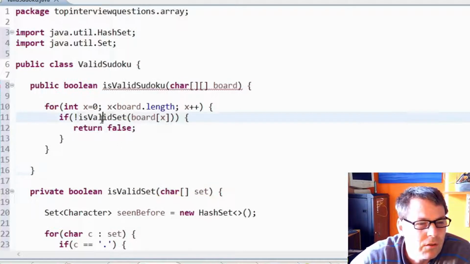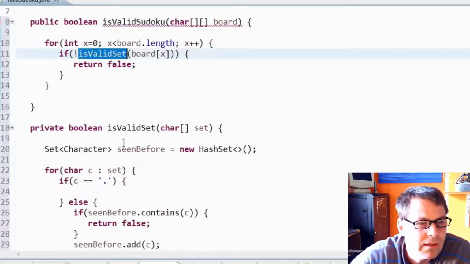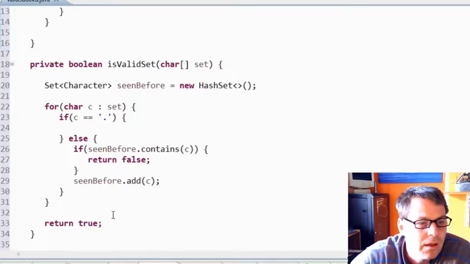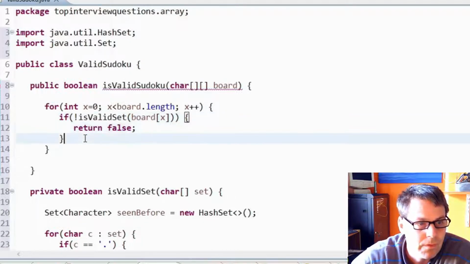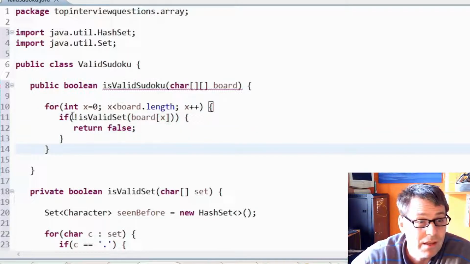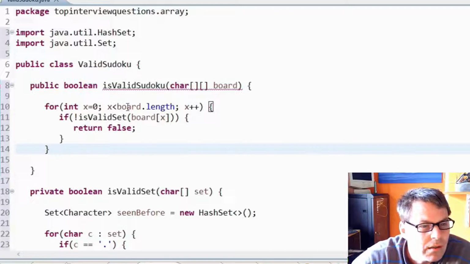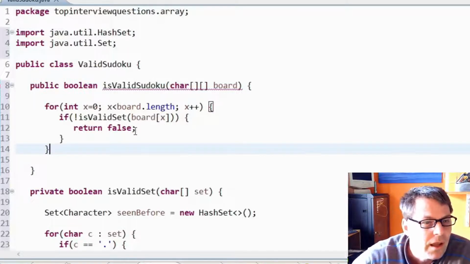Let me just check I've got this the right way around. So if it's a valid set, that will return true. If it's not a valid set, we return false. The whole thing is not valid. Okay, so that's the rows taken care of quite easily. I thought I was going to get X and Y and swap them over, but it's slightly different.